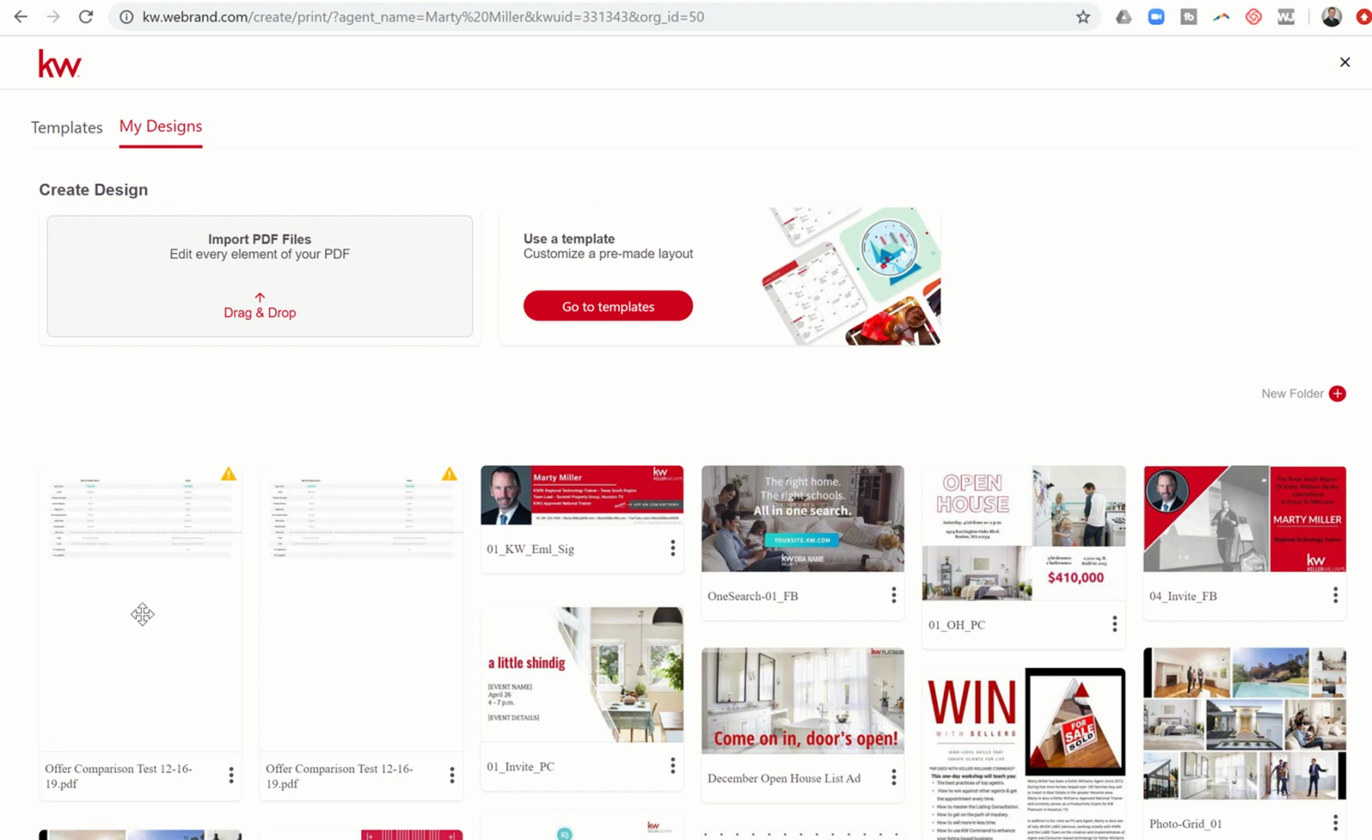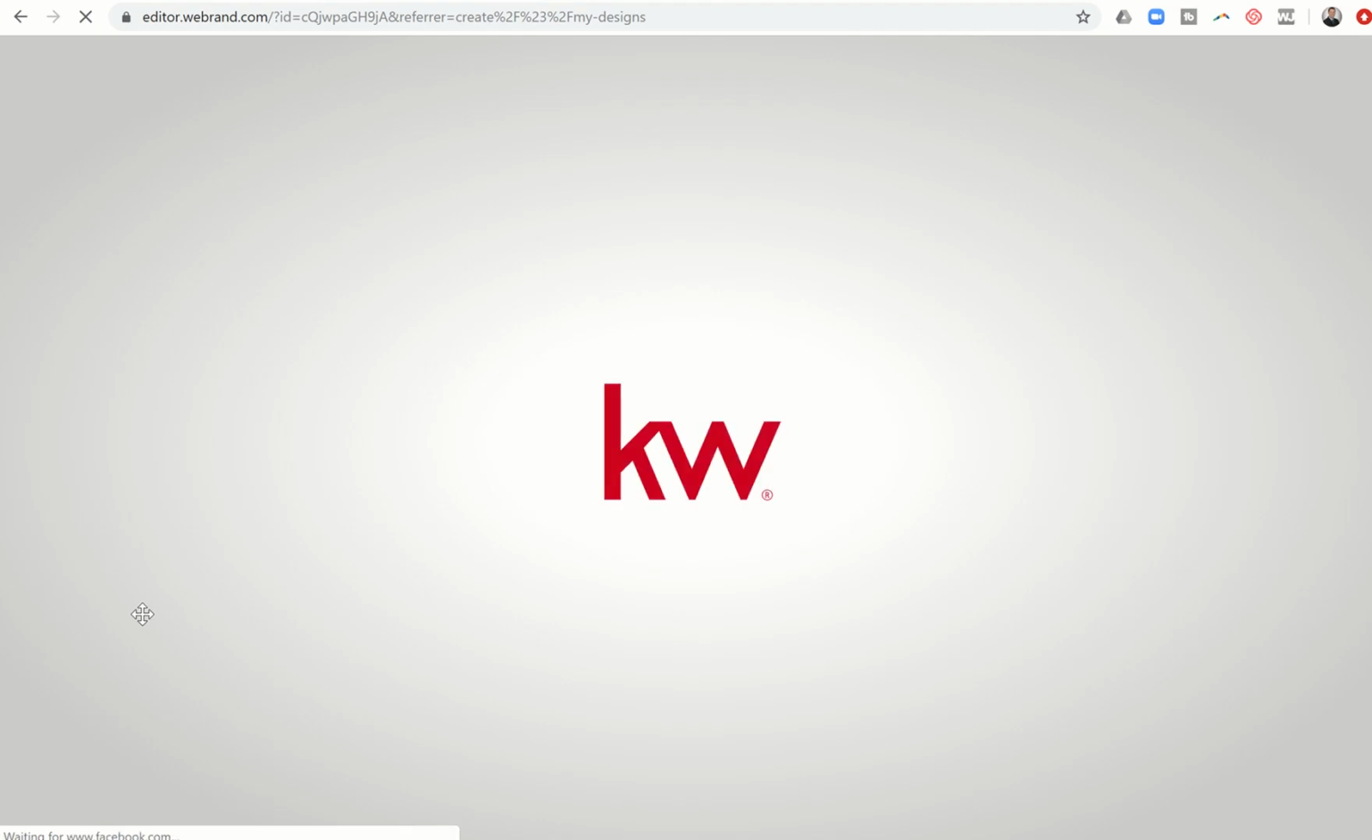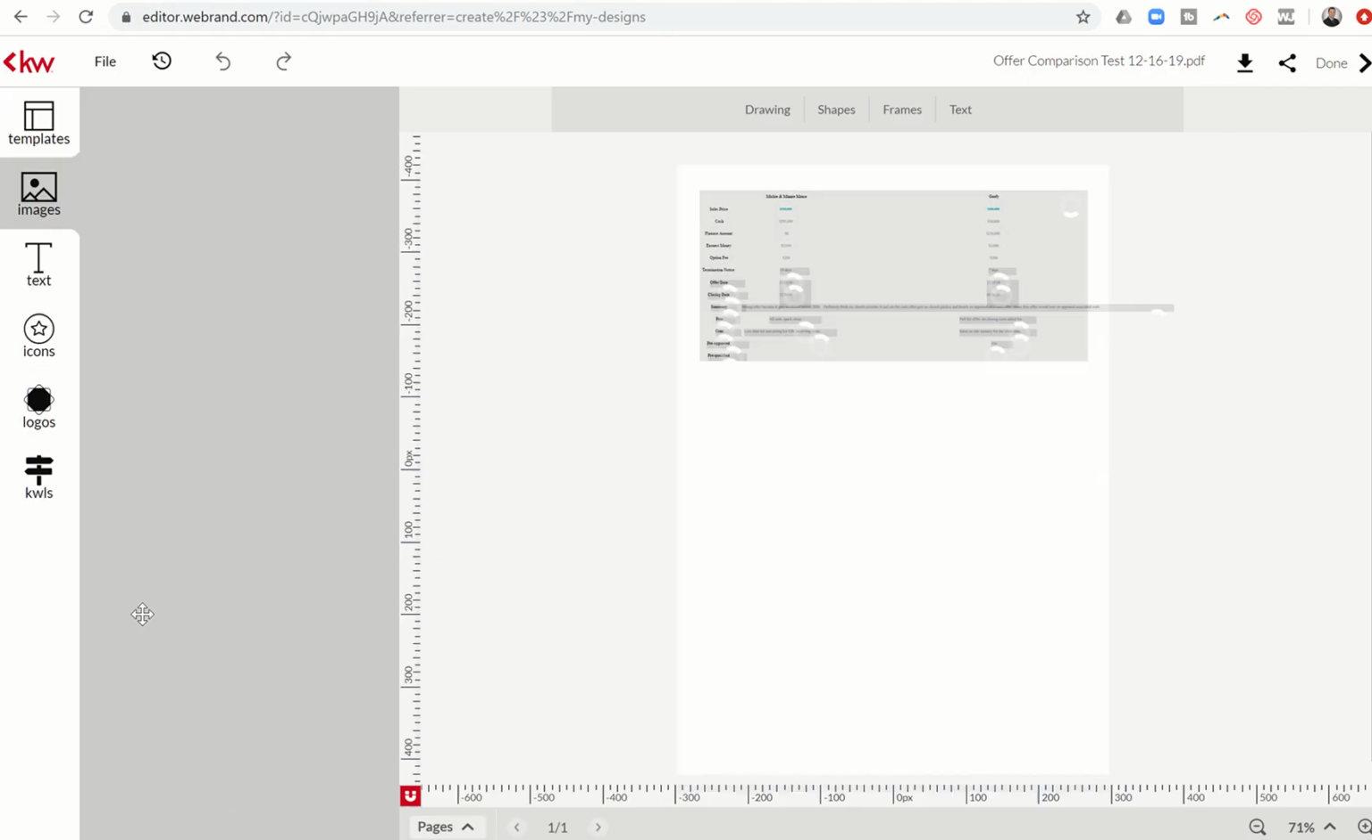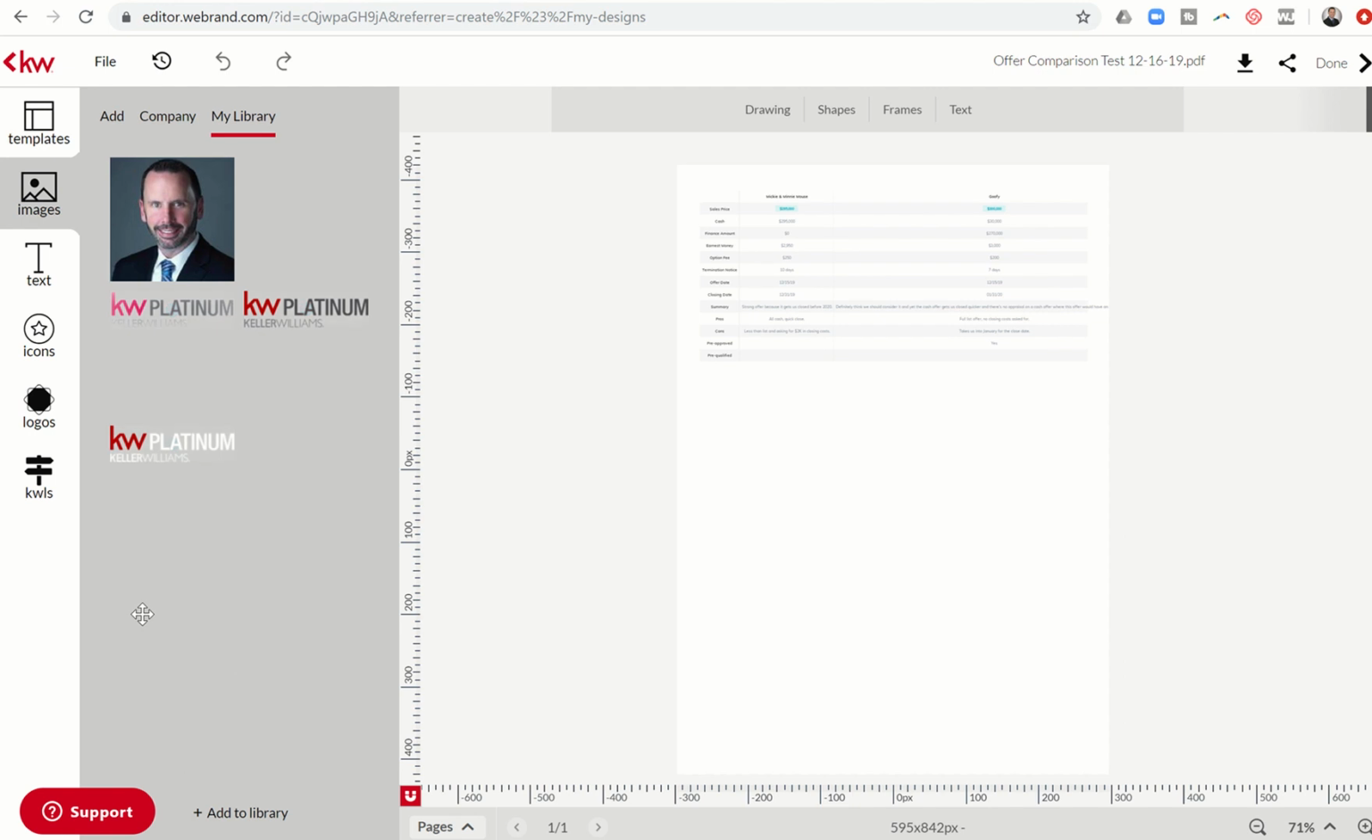So I'm going to double click on the document here. Now, traditionally, PDFs are a document that once we get, we can't really make any edits to. And yet now we have the ability to edit this PDF. And again, this was an offer test that we did a couple of days back.